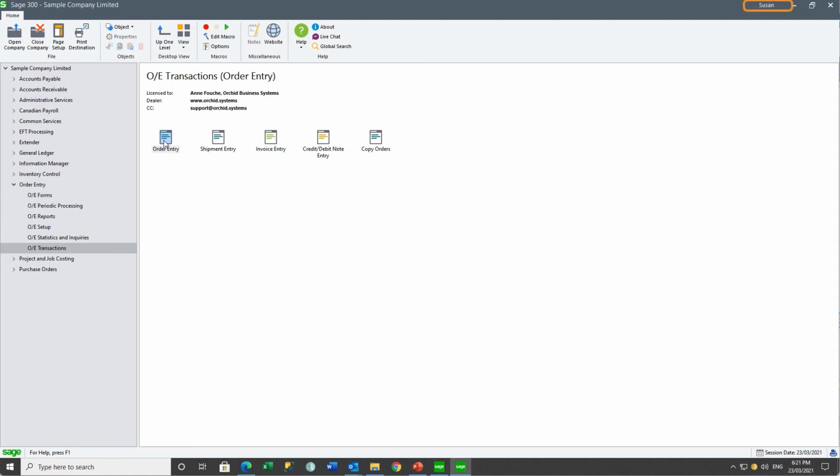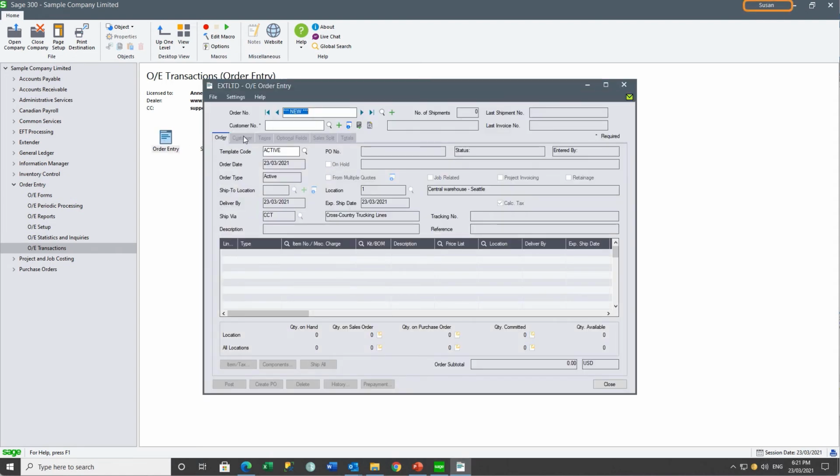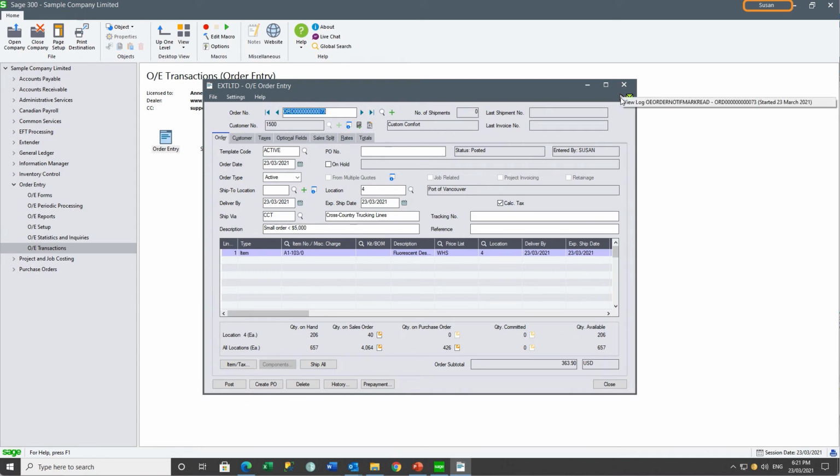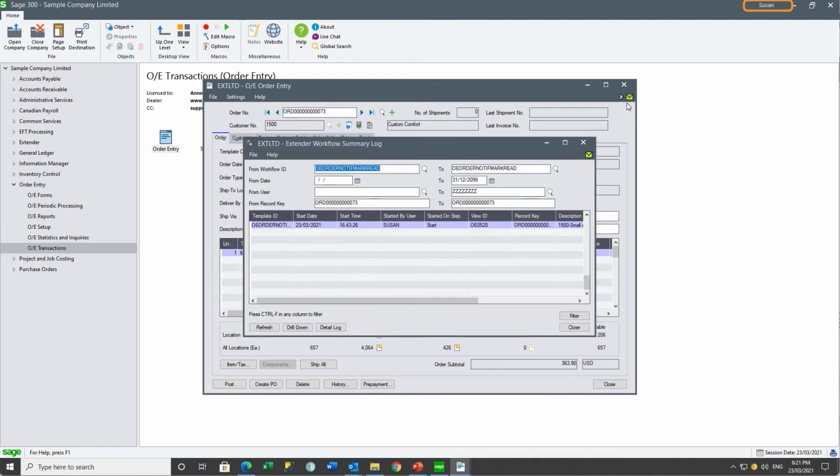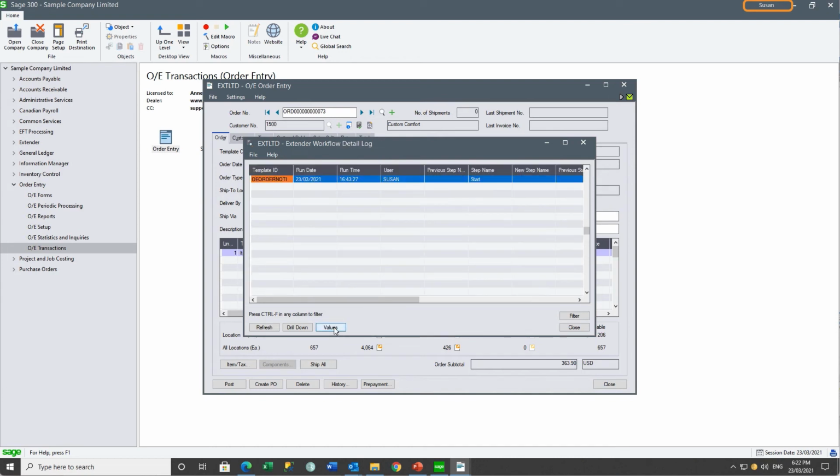Now logged in as Susan, when she opens up the order entry screen, and for order 73, we see this new icon, the workflow icon. It's a grey arrow showing us there has been a workflow instance. It's not active anymore on this particular order. And when we select it, we go into the workflow history for this order, and we see that in the detail, Susan created this particular record. The workflow instance started when Susan created the order, and because it was less than 5,000, straight away the status was set to no email and it was closed.